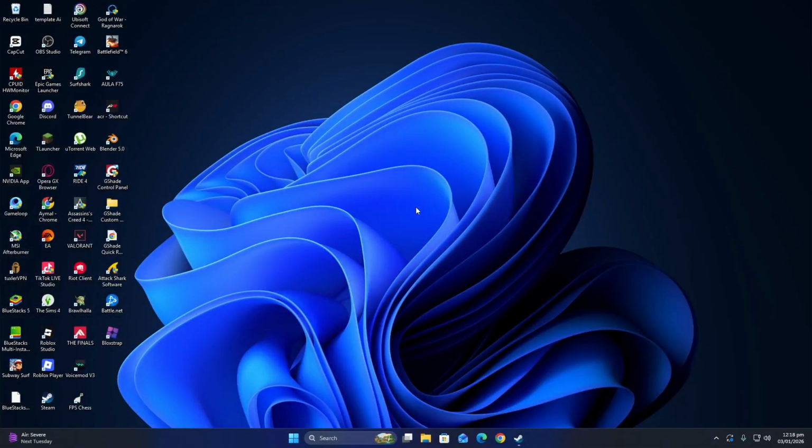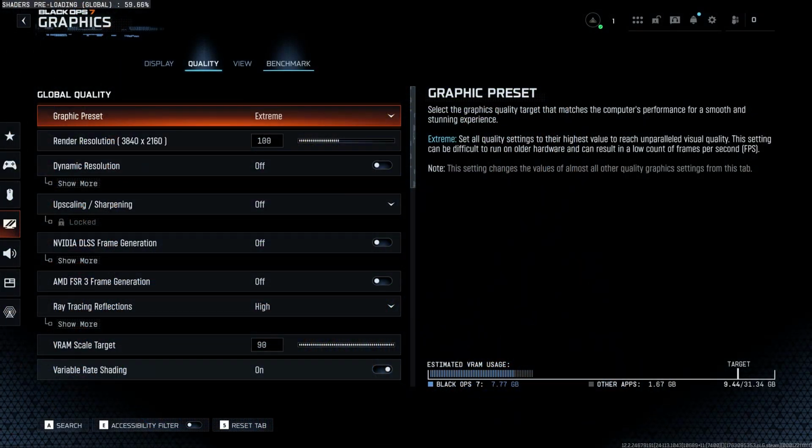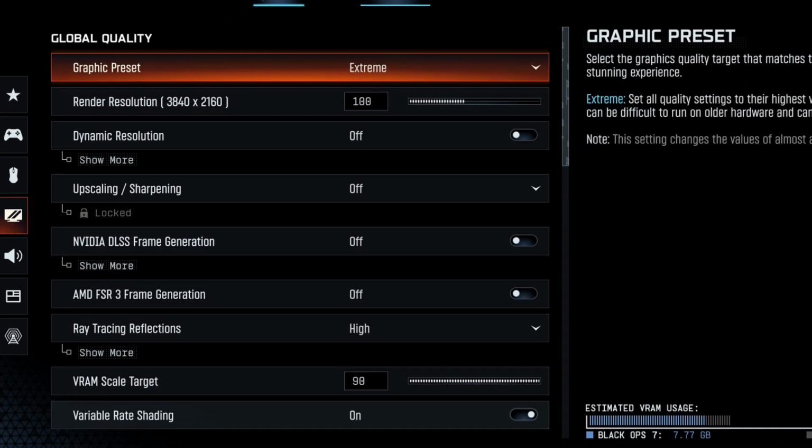If the game opens to the main menu, go into the in-game settings. Lower all graphics settings to low or medium. Set texture quality to low, reduce shadows, and turn off ray tracing if it is enabled. High texture settings use a lot of GPU memory.